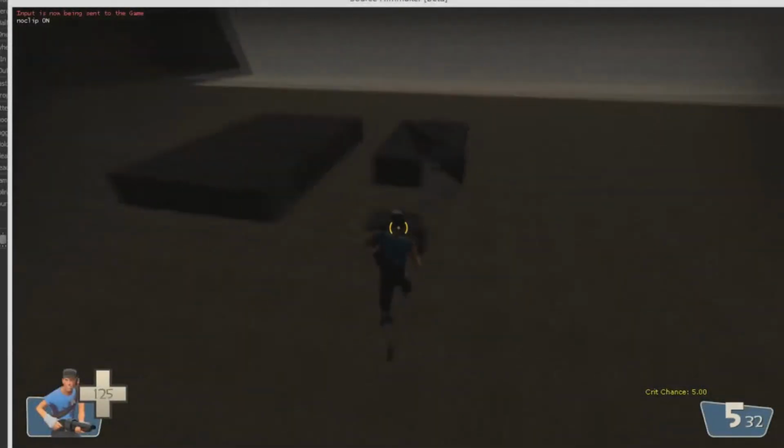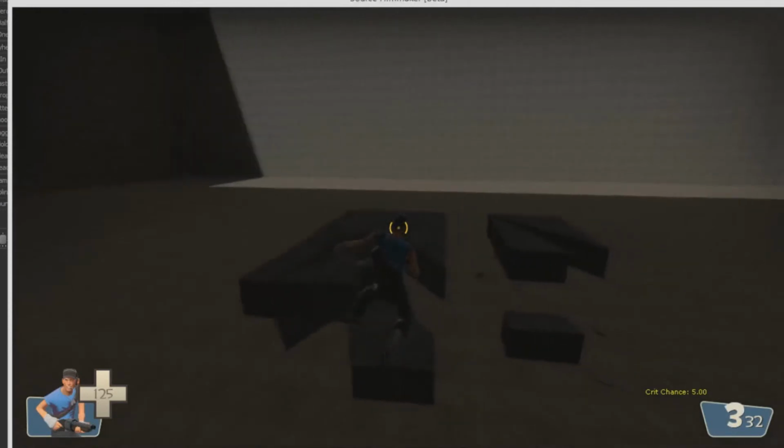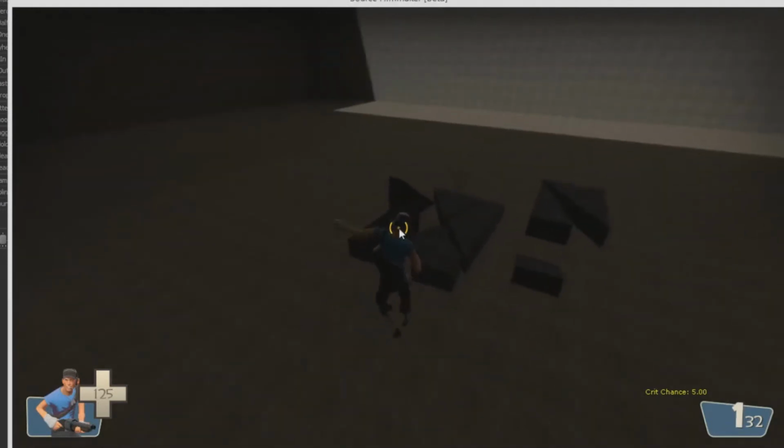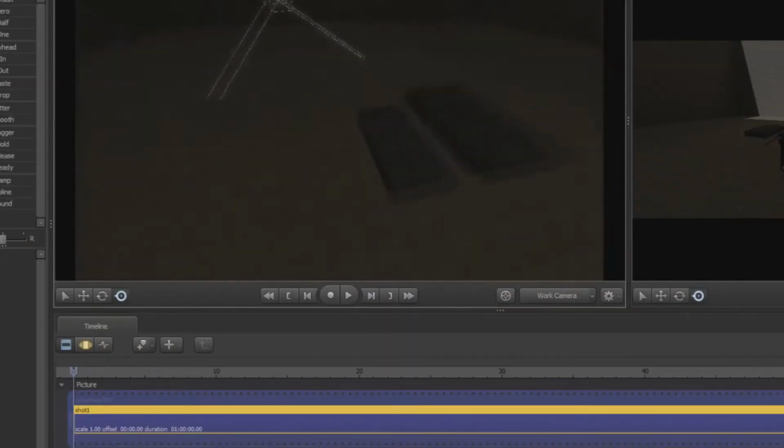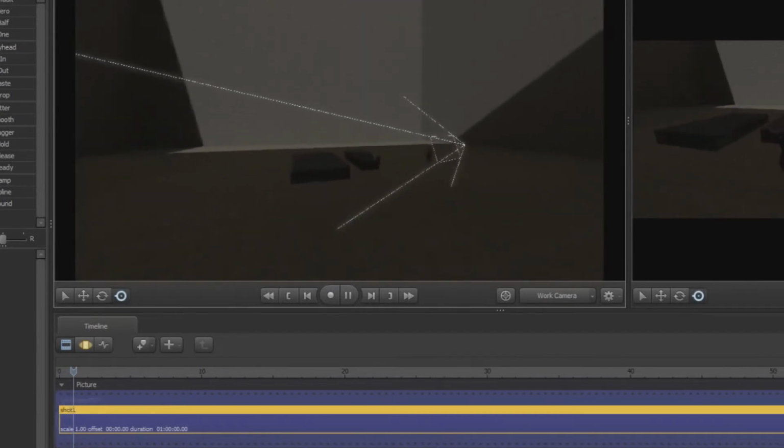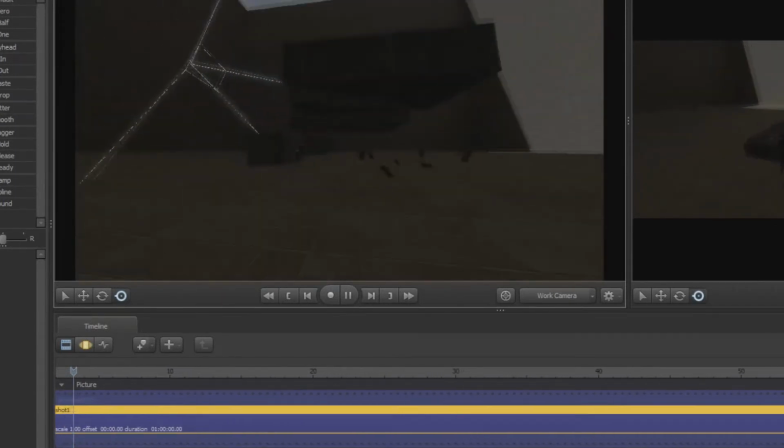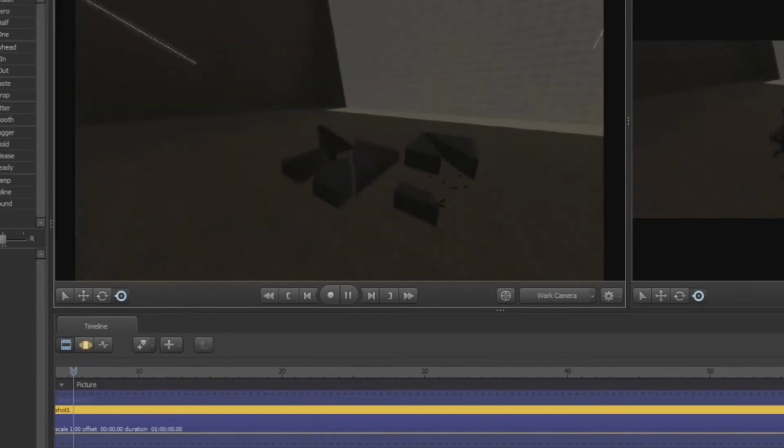Now, for this example, I'm going to destroy them. That's the first one, and this is the second one. I'm just going to shoot them with a scatter gun. Now, they'll actually show up in the viewport, which is what you want. You don't have to destroy them while recording, but you need to be in view of them.